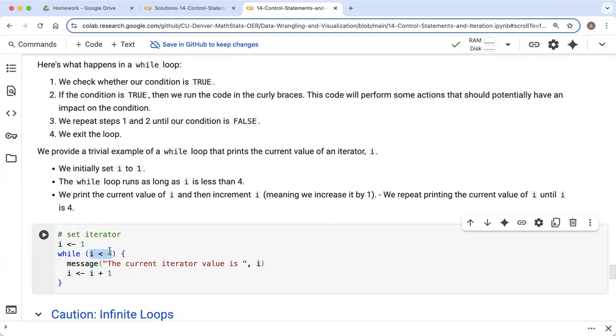Yes, i is equal to 2. So now print this message with i being 2. Add 1 to the previous value of i, which was 2, and now we have a new value of i, which is 3. 3 is less than 4, so run this code again. Print this message. Add 1 to the value of i, and now i becomes 4. Now it checks this condition. i is no longer less than 4 at this point. This condition is false, and it's just going to stop the loop. It's going to exit the loop.